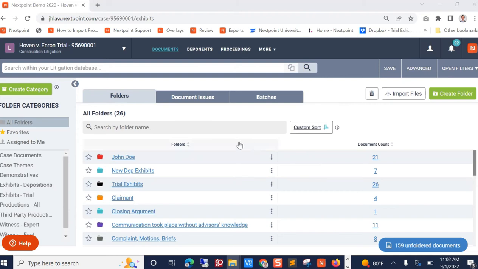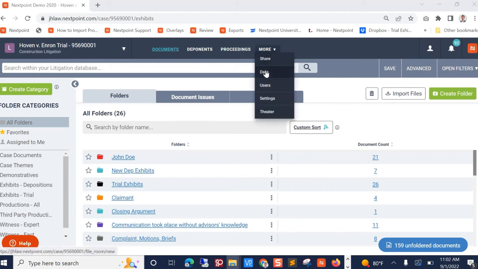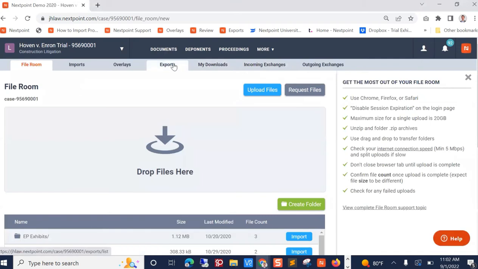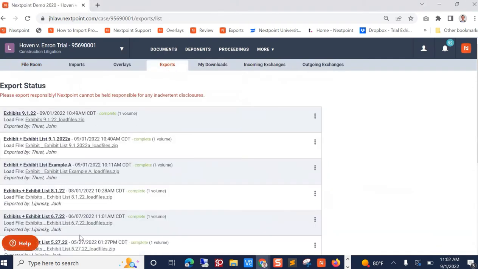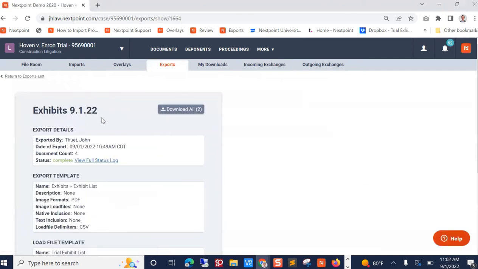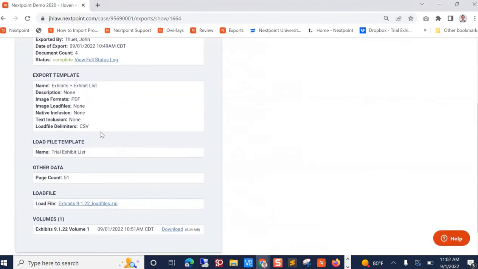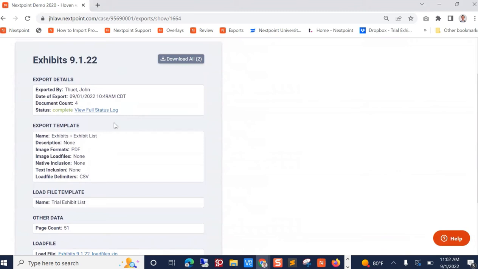Okay, now that we've run our export, we can go ahead and access it here. If you go to More, Data, and Exports, you're going to see a list of all of the exports that you ran. And we can click on the one that we just ran, which is exhibits 9/1/22. You can see some basic information about this export. So I ran it. It was on this date. That was the document count. It's now complete. We can see the export template that we used that included PDFs and a CSV.